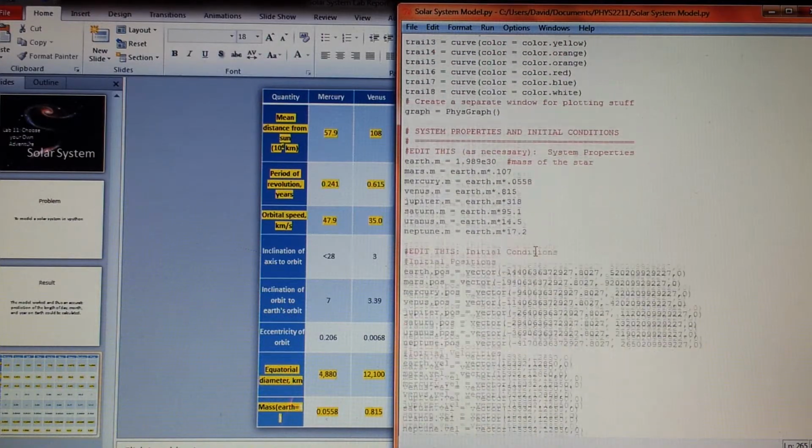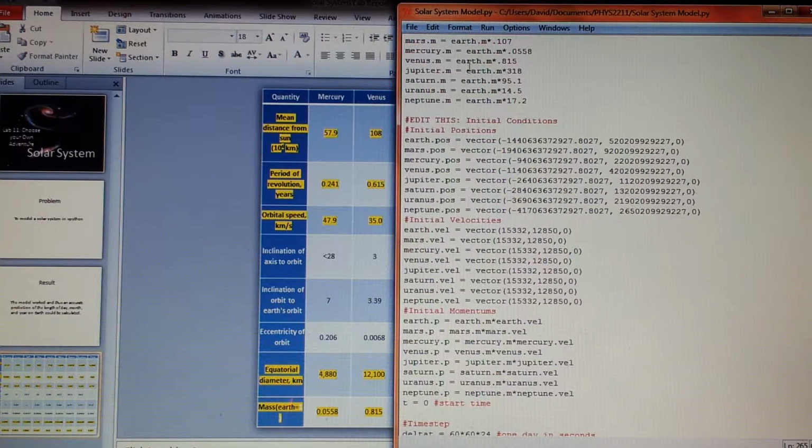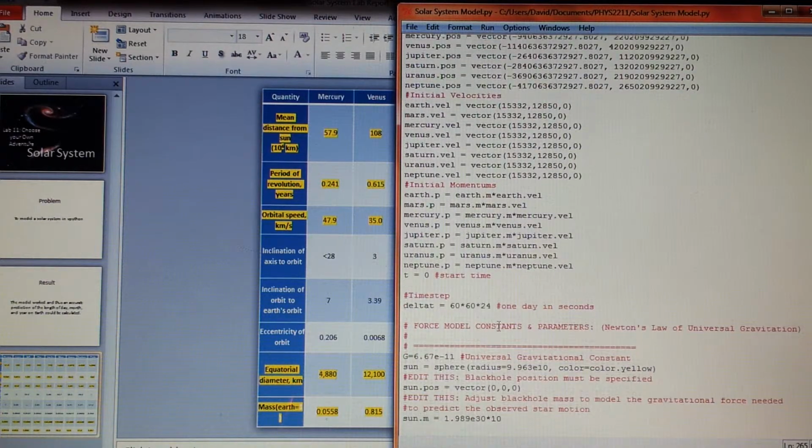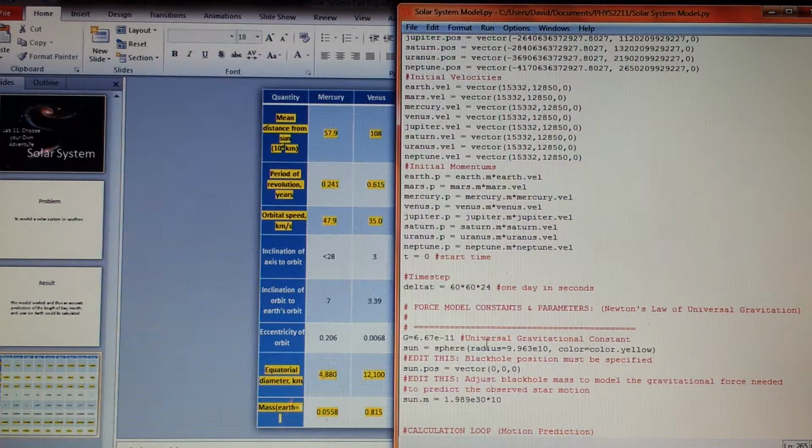I then initialized the masses of each planet using the provided table. Their positions were also initialized based on data from the table. The initial momentum of each planet was then calculated by multiplying the mass of the planet times its velocity. The universal gravitational constant was also initialized along with the Sun.